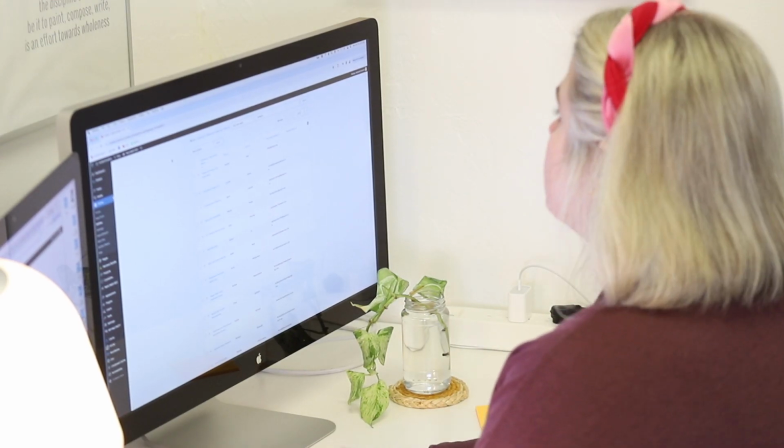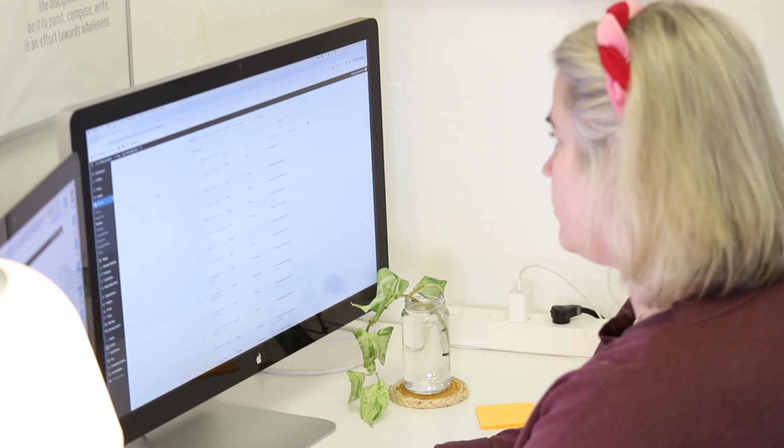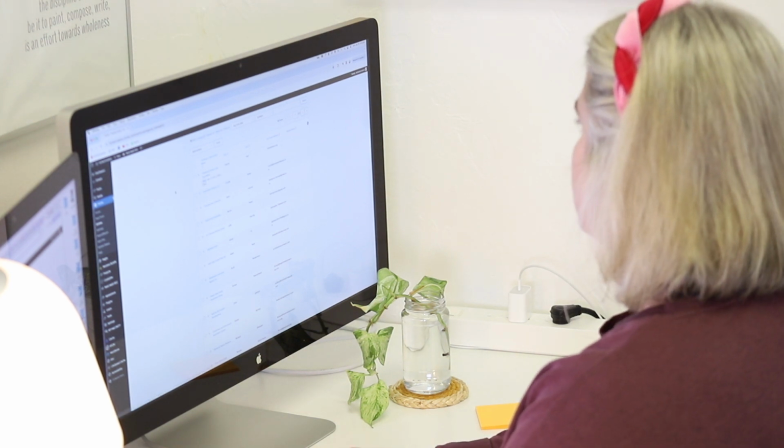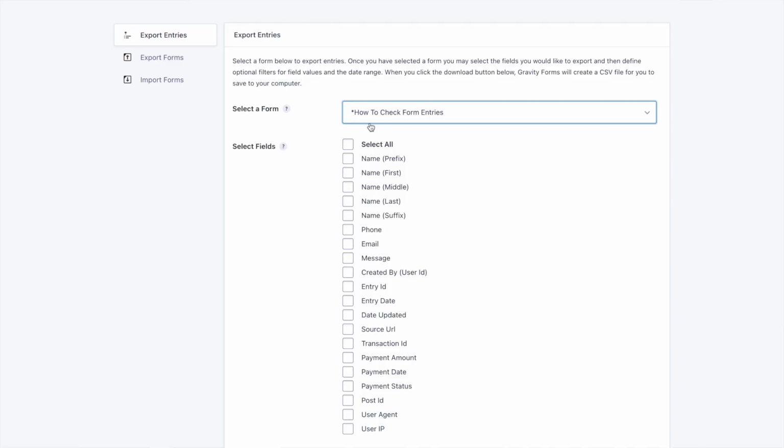When exporting, you will still go to Forms on the dashboard, click on Forms, and click on Import Export. You will be able to export form entries or export entire forms. If you decide to export entries, you will choose which form you want to export the entries from.